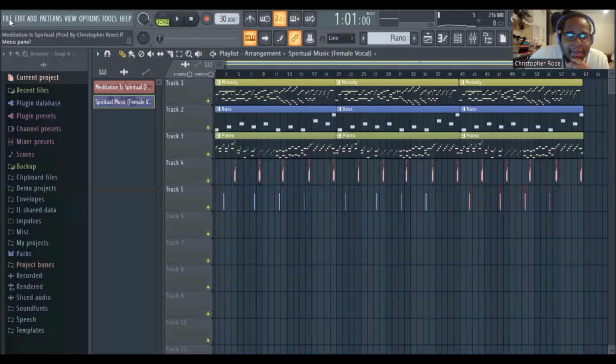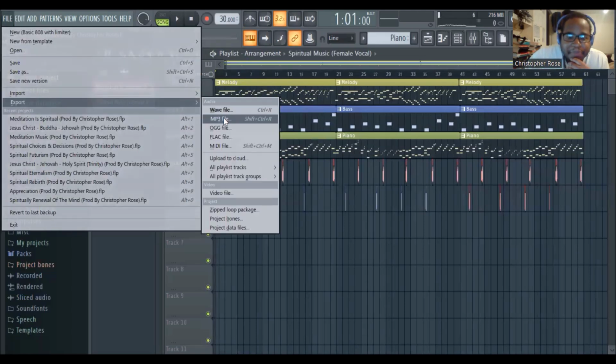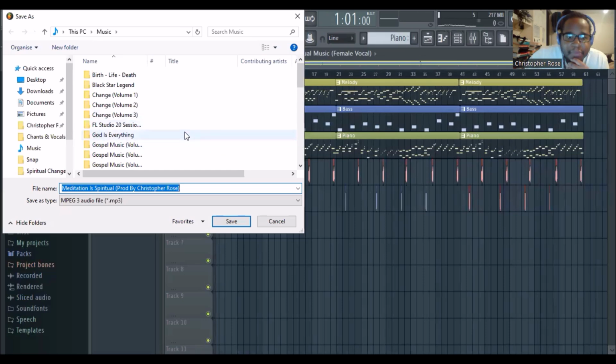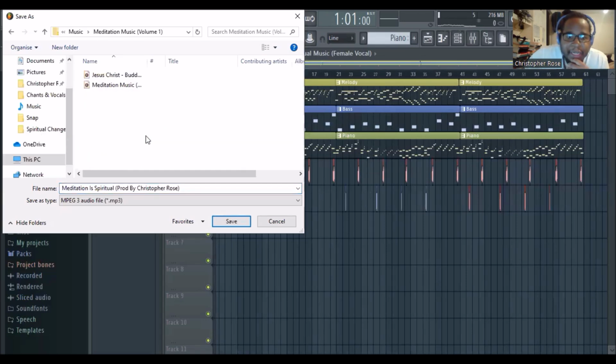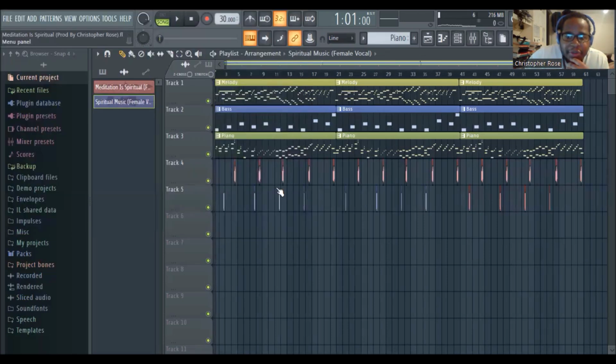So I've already made a folder already, so we're just going to add it in there. Okay. And that's the end of the tutorial for this evening.